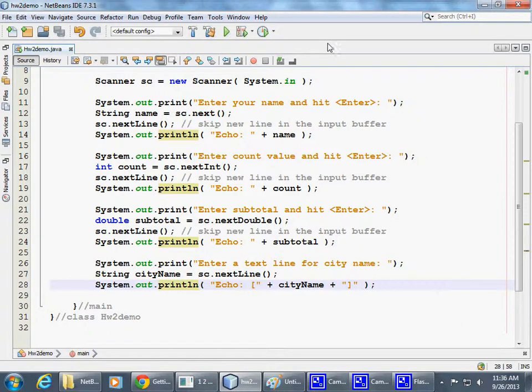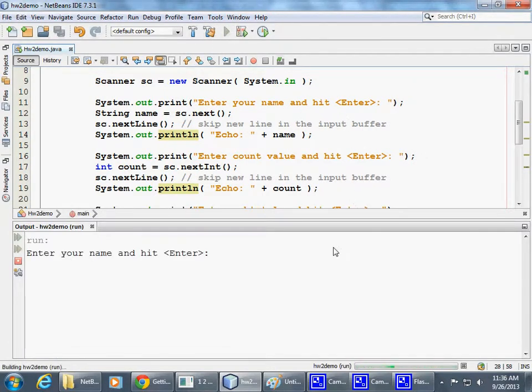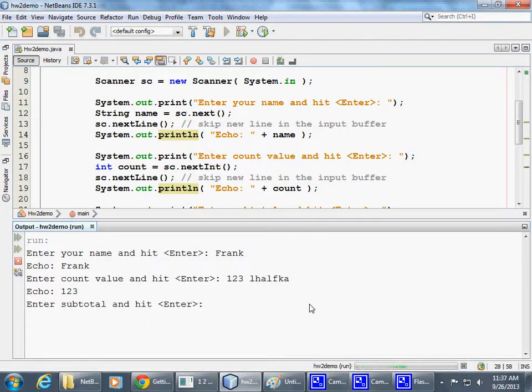For example, if I run this program and it says enter your name and hit enter, okay, well, what if I'm a user and I type Frank and I hit enter, then it works. Then it says enter count value and hit enter. Okay, what if I type 123 space and I ignore the fact that someone told me to hit enter? So what happens here is that I get my integer 123 here, right? So let's see what happened. What happened here?